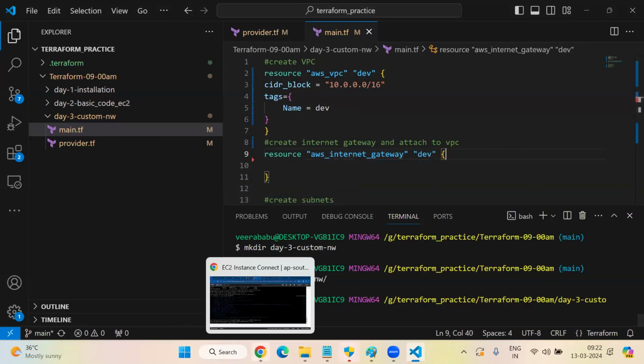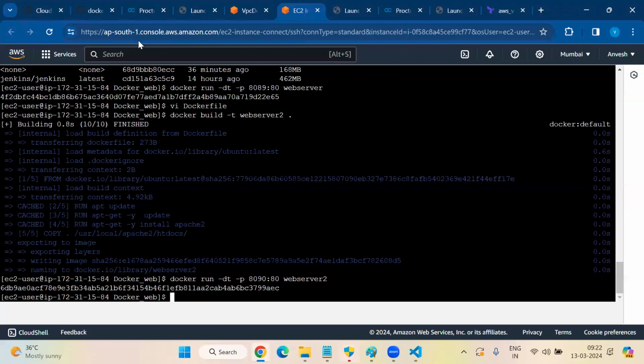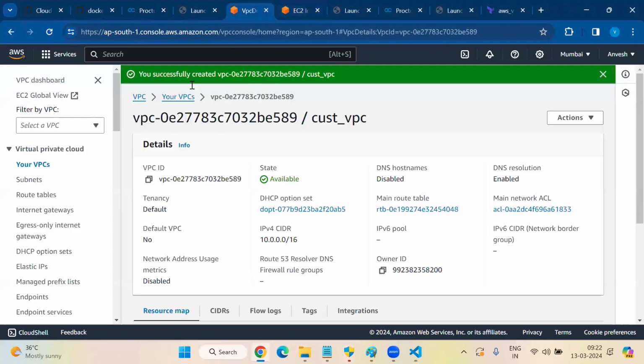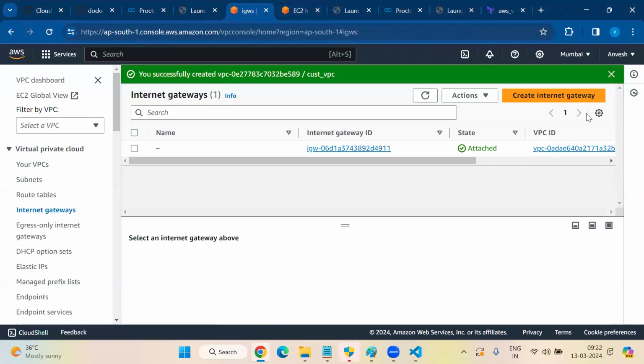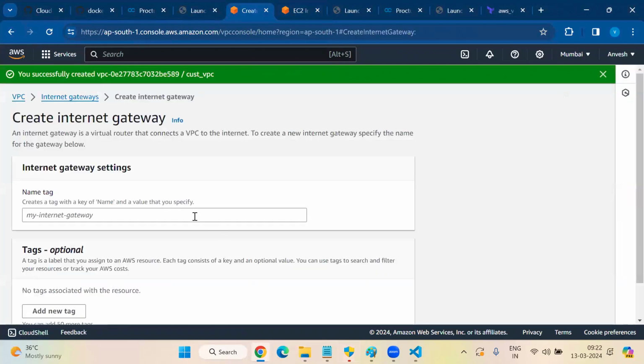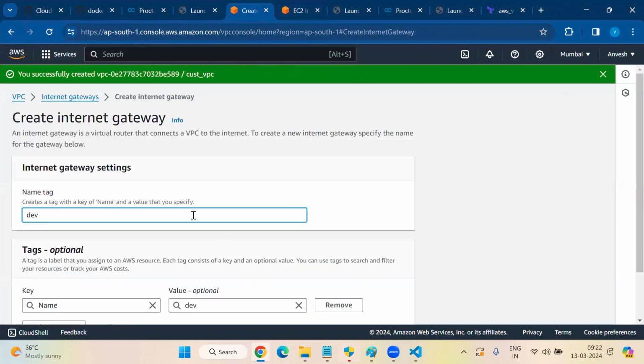Okay, let's go and create the internet gateway manually first. Then we can discuss here. Internet gateway, how to create an internet gateway? Click on that. Give the name dev IG, or whatever.